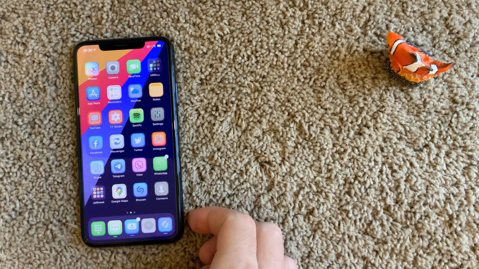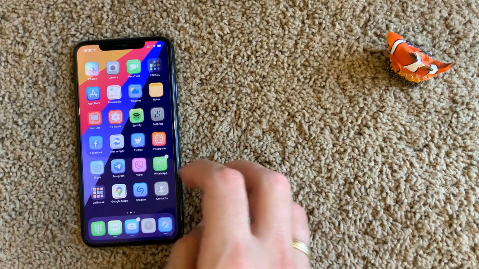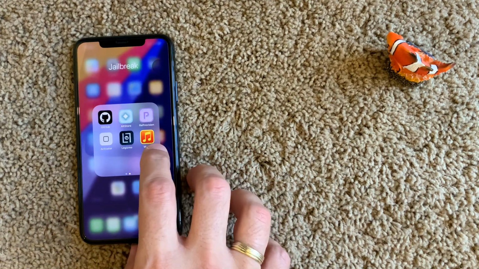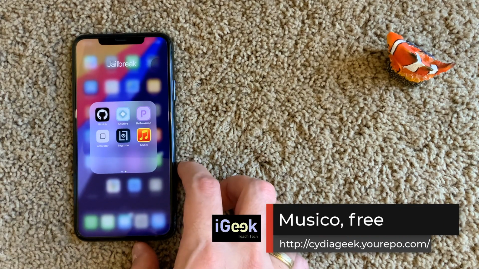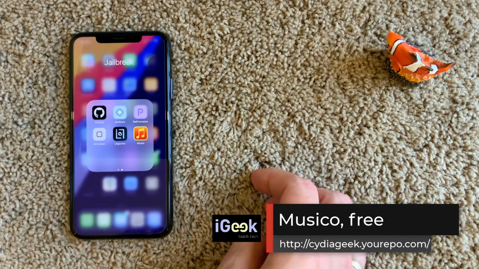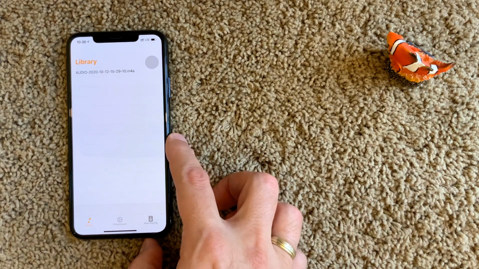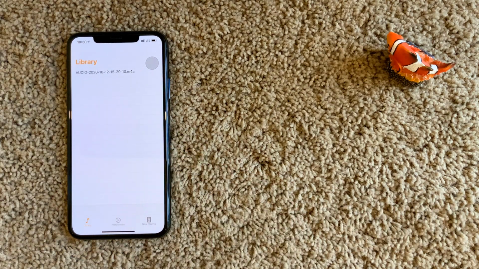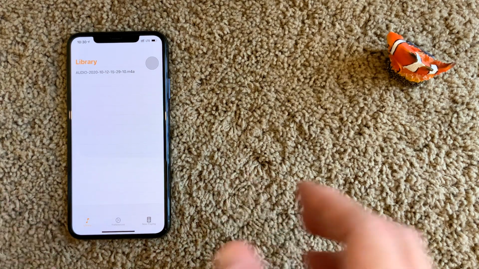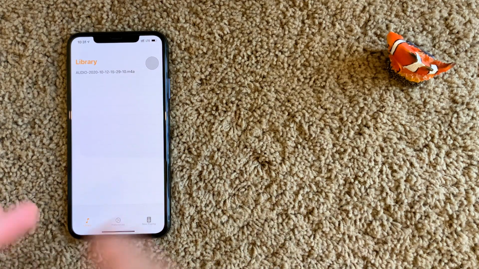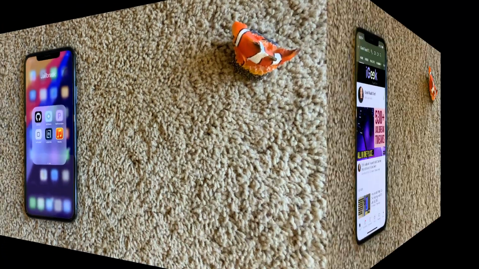So the next tweak that I want to show you, another free one, is called Musico, with an O at the end. It gives you this option here. It gives you this icon on your home screen. This enables you to import any music file from WhatsApp, from email, from Skype, wherever you receive it. It will import it here and you can play it as your songs.